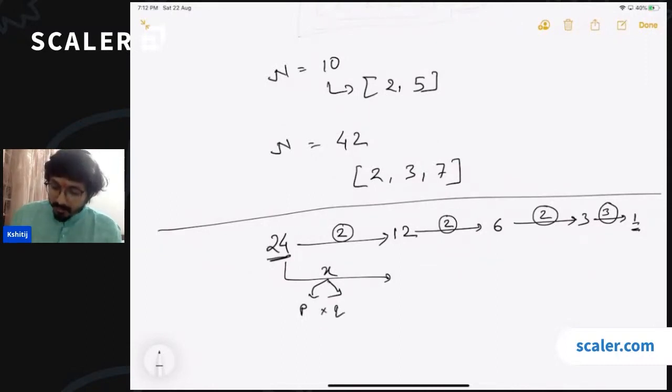So 24 will also be divisible by these two. So that means x was not the smallest number that can divide it. There are smaller numbers than x which can divide 24. So using this proof by contradiction, I can always say that the smallest number which is able to divide any number is going to be a prime number.